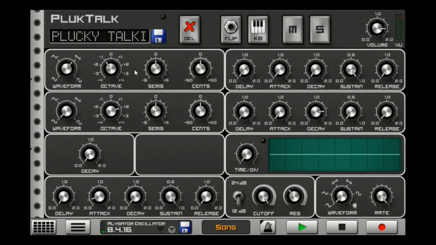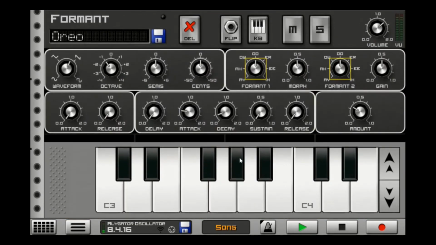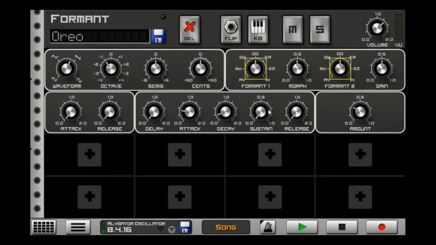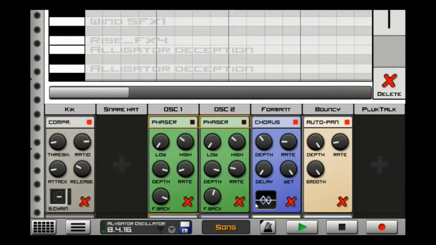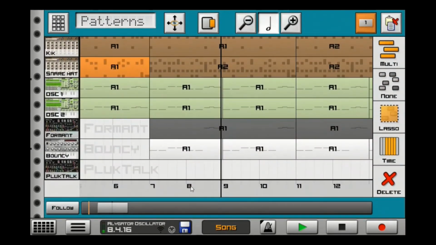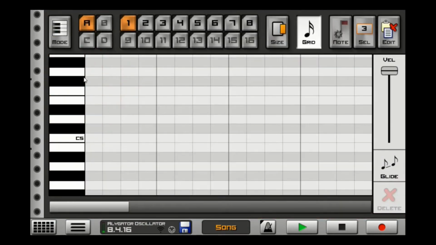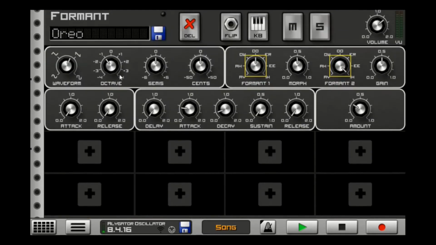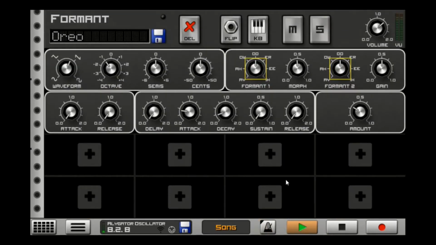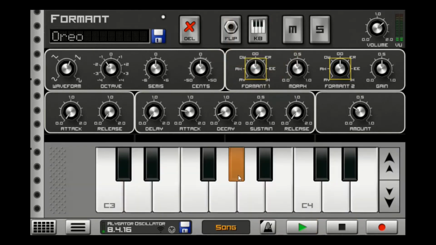I think that's Plucky Talky. Yeah, where's my formant? Okay, here we go. So all it is, we can go down to this and loop right here, and we can watch this. It's just the O's right now. I think I have a chorus effect on this.